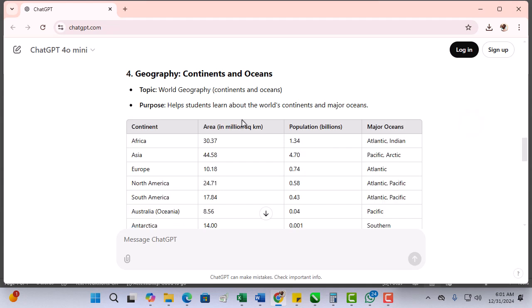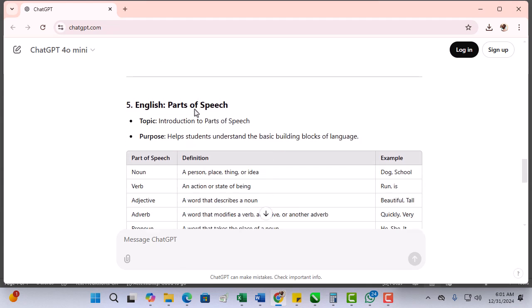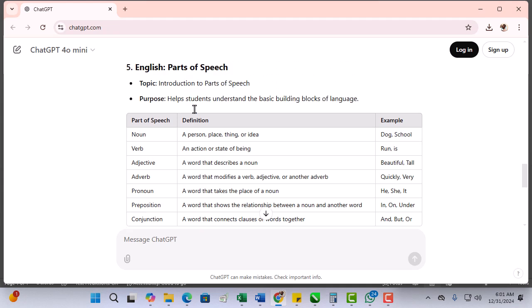Hi everyone, it is Michael here today and I am going to show you how to copy a table from ChatGPT to Word without losing its format.